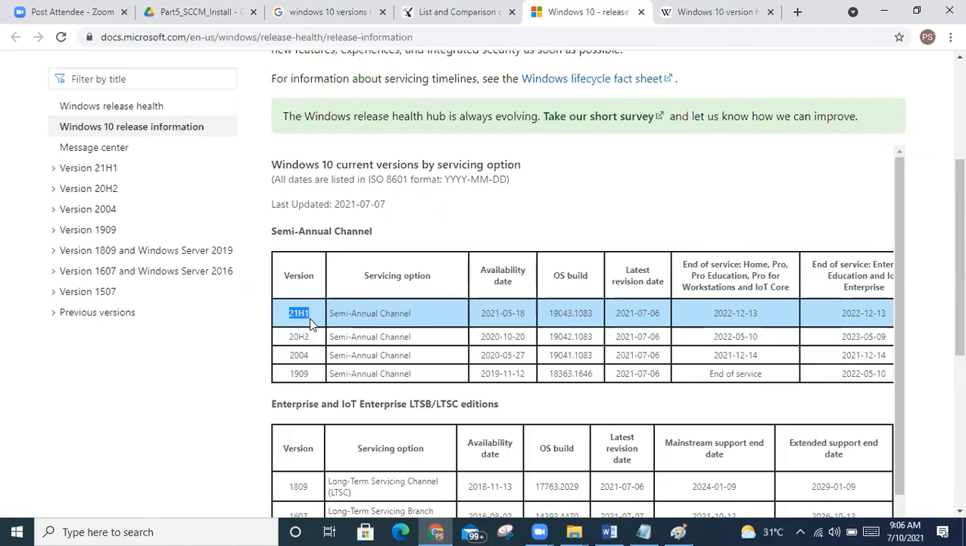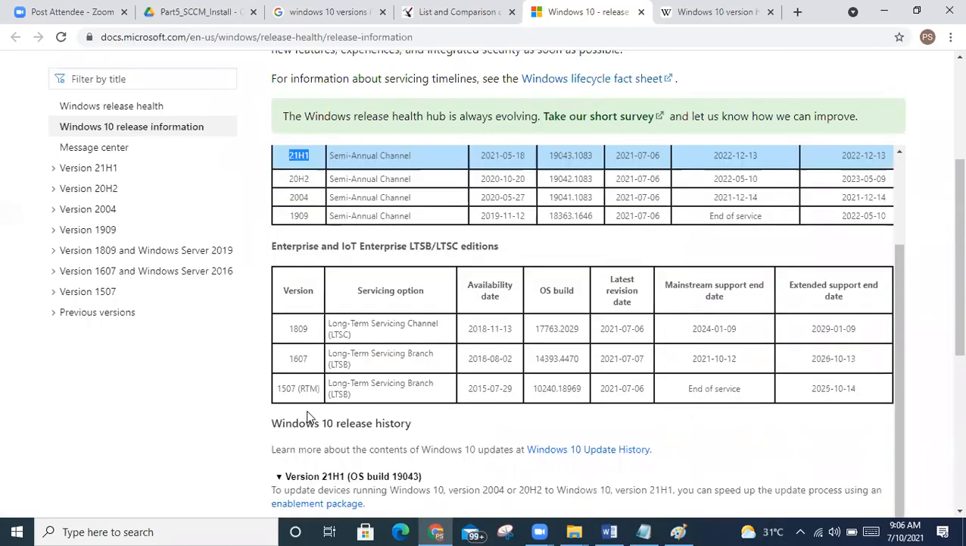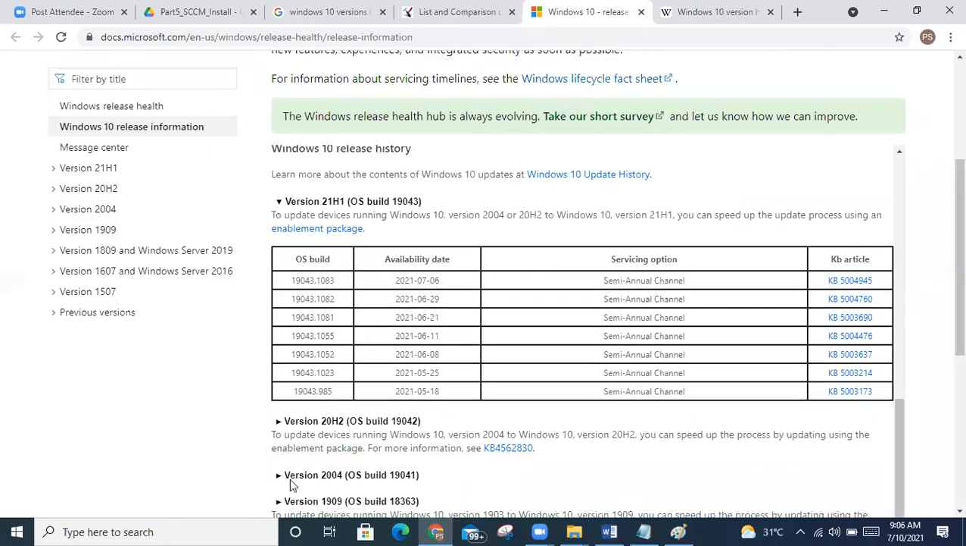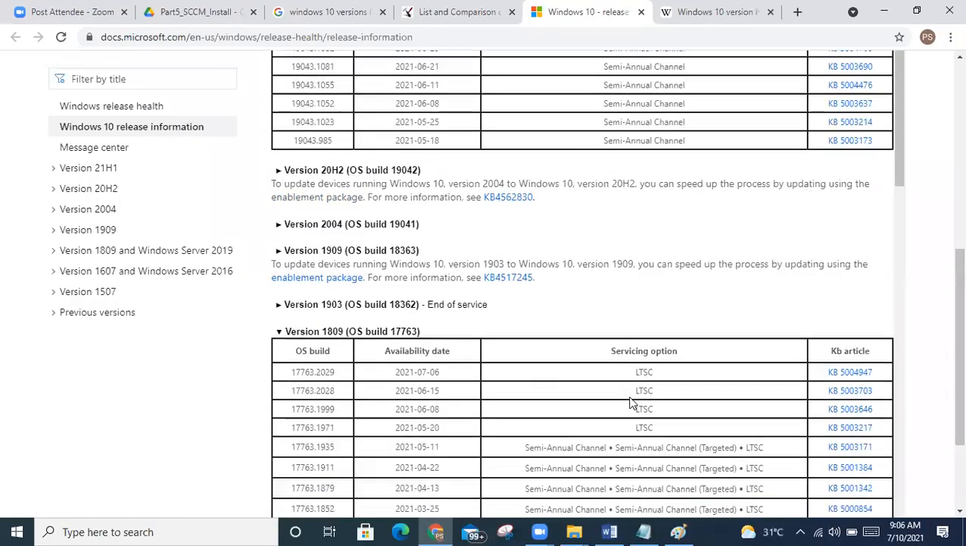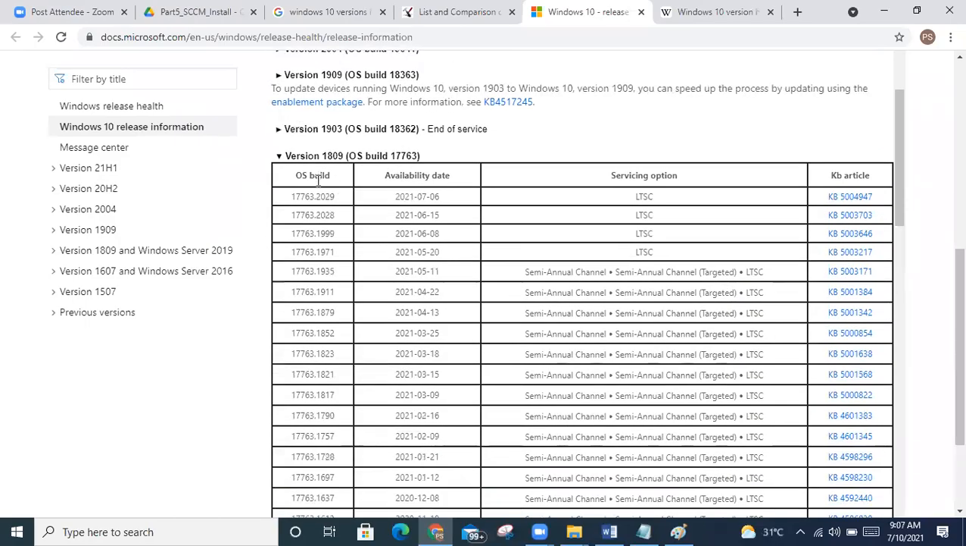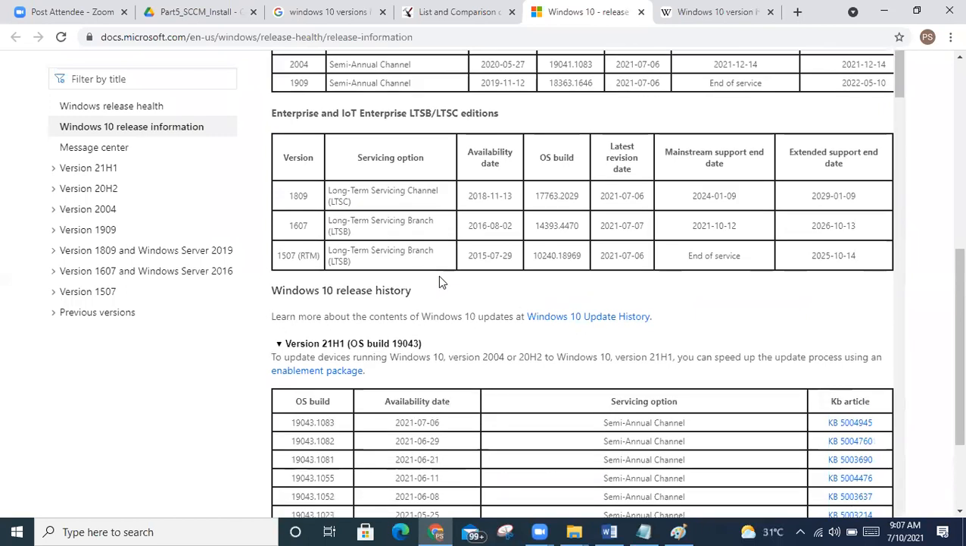Is it clear? So you can see the end of life. For example, if you're using 1809, that is already end of life, it was completed last May. The availability date they have given, but not this. You can search in Google.